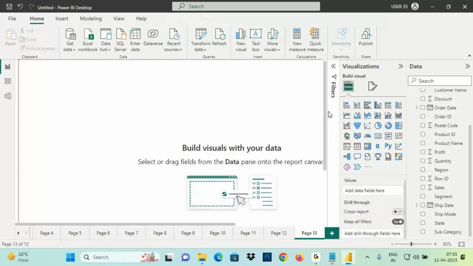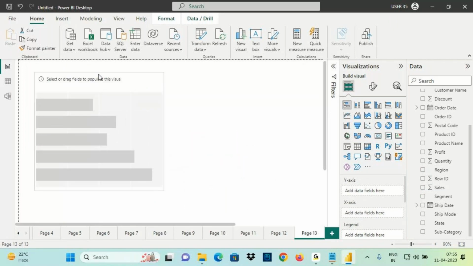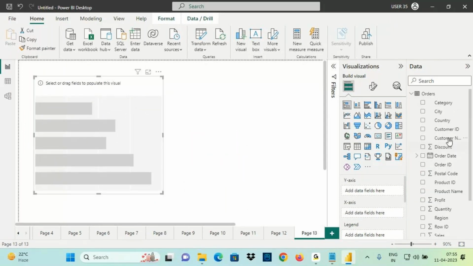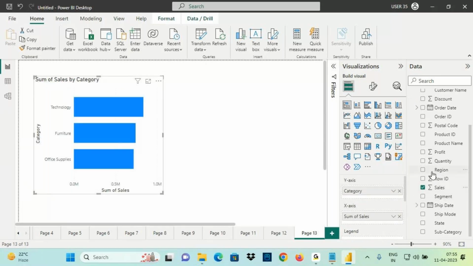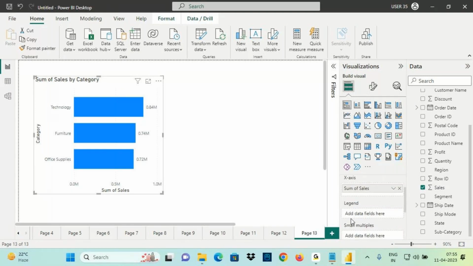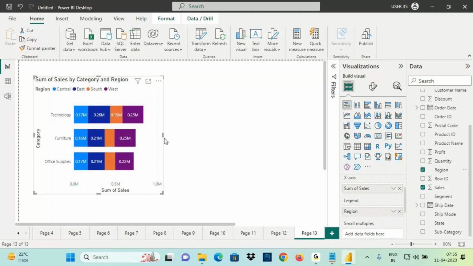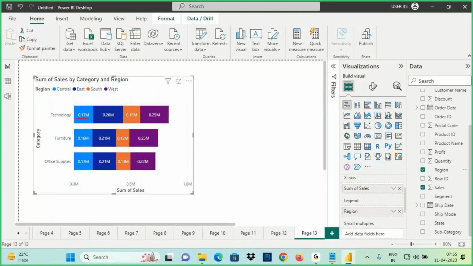First, let me take the stacked bar chart. In the stacked bar chart, I need to show category wise, region wise sales. To show that, drag the category to the y axis, drag the sales to the x axis, enable the data labels, and drag the region into the legend. Now it is showing the sales values in numbers. Instead of showing the sales values in numbers, they will ask us to show in percentages.